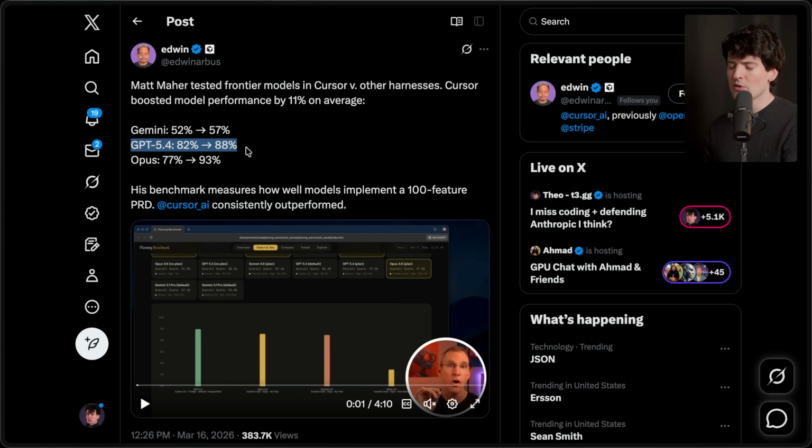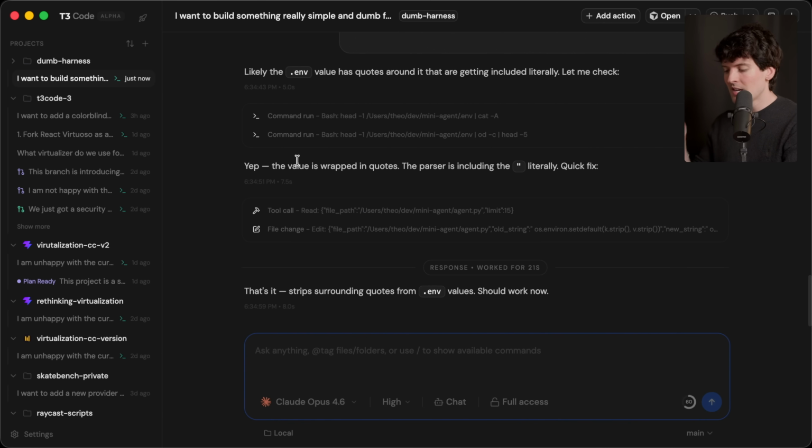OpenAI doesn't care. You can use your OpenAI subscription in basically anything and they're cool with it. Thus far, Anthropic and Google have been much more hostile towards that. So if you're paying the $250 a month for Gemini or the $200 a month for Opus, you've got to use their harnesses. So that goes to the next question of what is T3 Code?